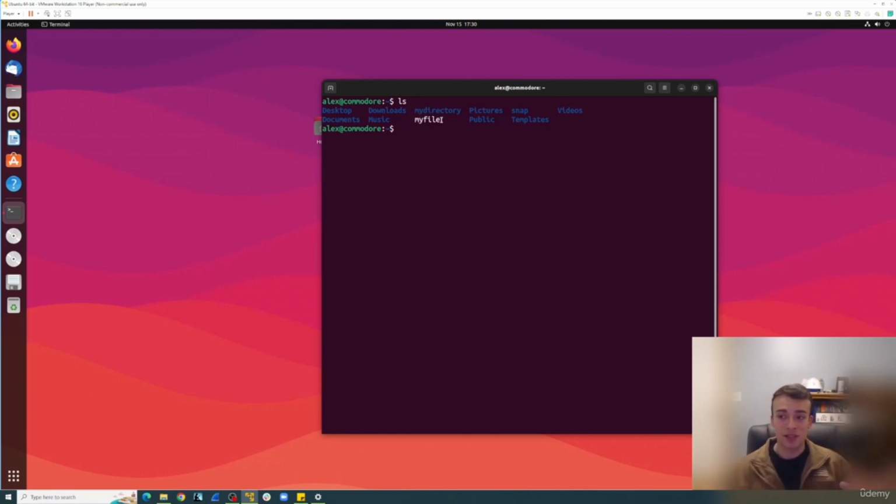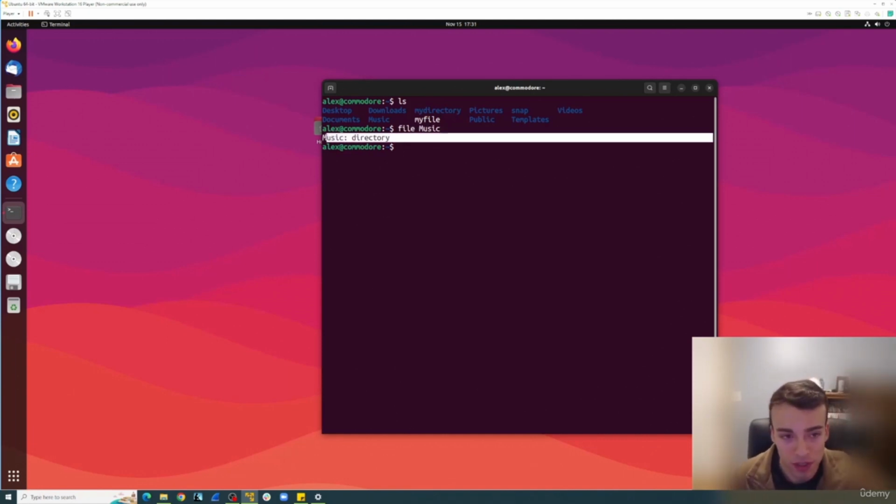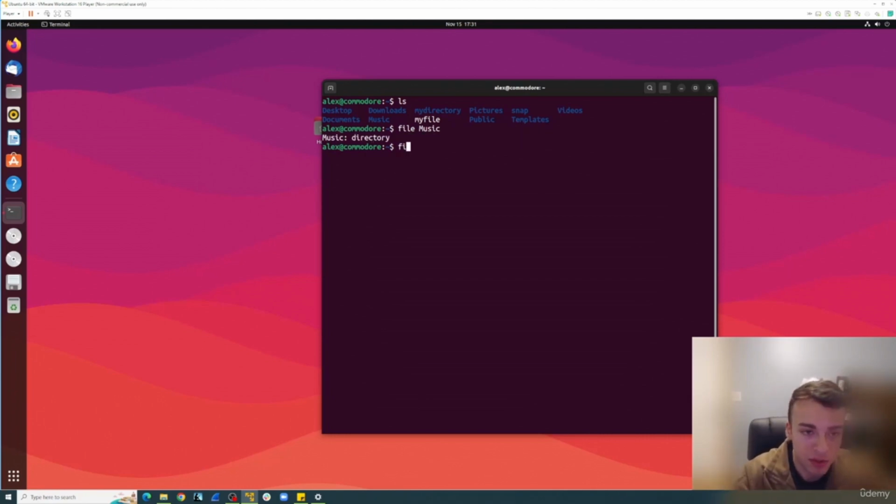Now we know it's a text file. However, you could have files that have different attributes and different properties on them. So maybe that file isn't exactly the standard text file, but could in fact be something else. So an example: file and then Music, and it says Music is a directory. Second example: file myfile, and it says myfile is empty.